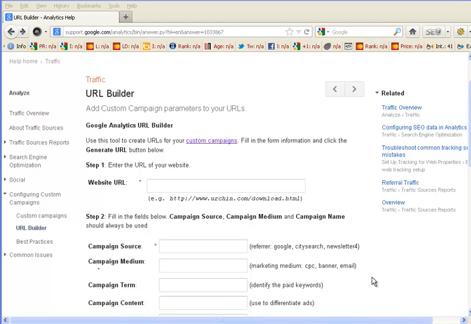So with the Google URL Builder, you can actually put a new URL, a new link, into your newsletter, and you could code it. You could create it so that Google understands this link comes from your September newsletter, or this link comes from your October newsletter.